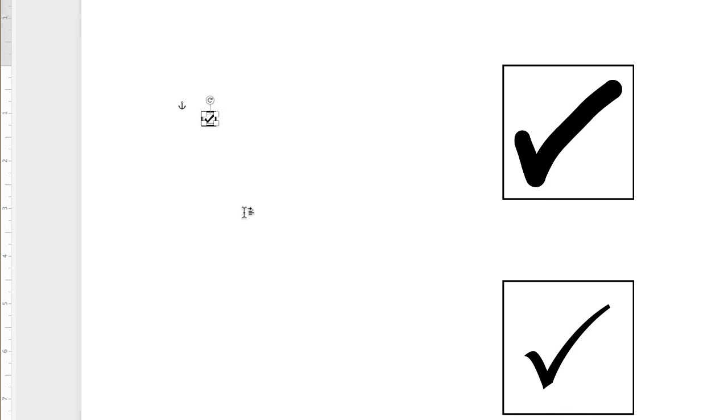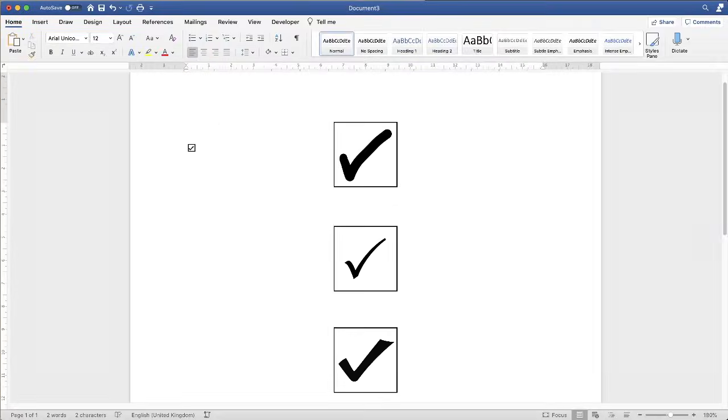And then of course, if you can select it, just move your arrow keys to just nudge it left or right. So there you go, that's three different ways to insert a tick in a box in Word.